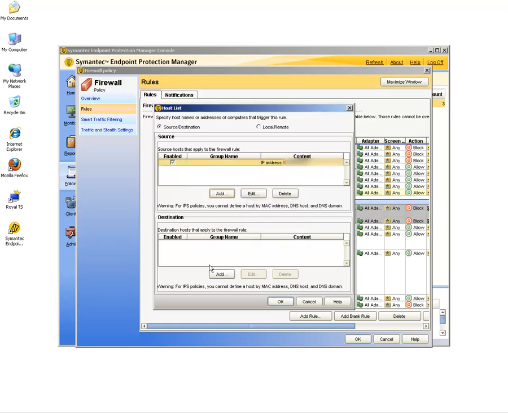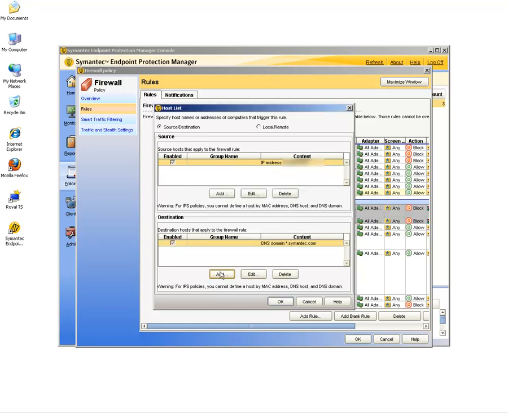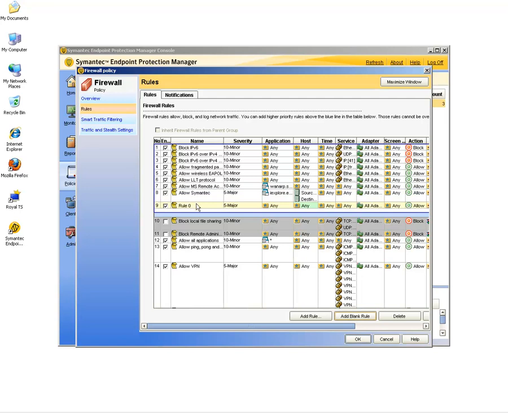In the destination, we need to specify what we want to allow or block. So in this case, we will select the DNS domain option and we'll specify the address that we want to allow. I'll again click on OK. And the last thing that we have to keep in mind is the action for this rule should be allow. In the same way, we will add another rule to block all other websites.